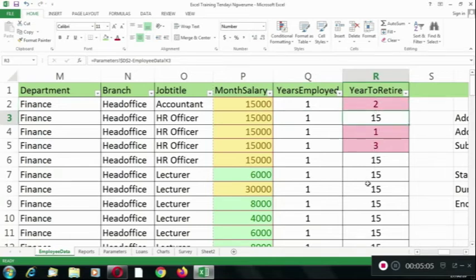You can see that some of these numbers are highlighted. It's because we've used what we call conditional formatting that allows you to highlight fields that are meeting a certain condition. In our case, we highlighted those people that are almost retiring so that the officials in human resources can know how to plan for the replacement of these individuals.